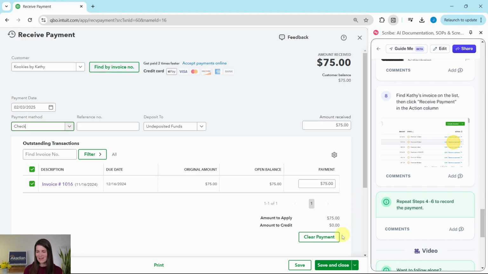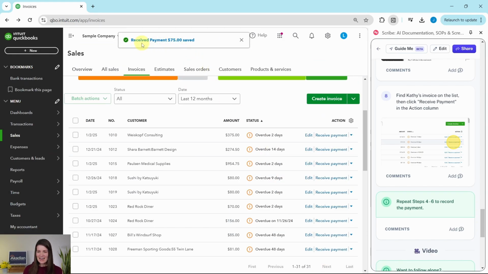All you need to do now is just click on the green Save and Close button. And now that payment has been received and saved. And those are two different ways that you can receive payments.